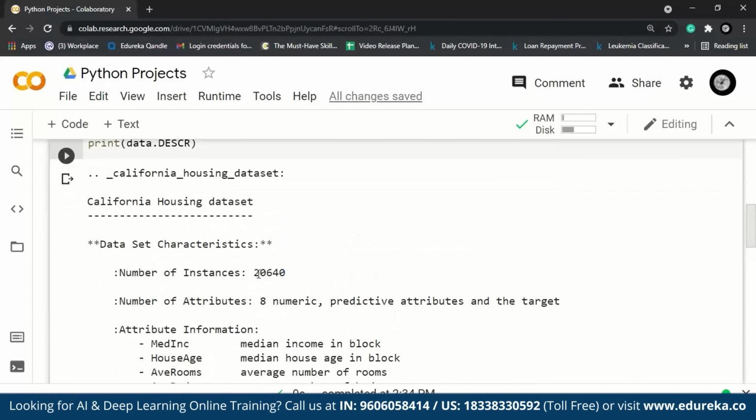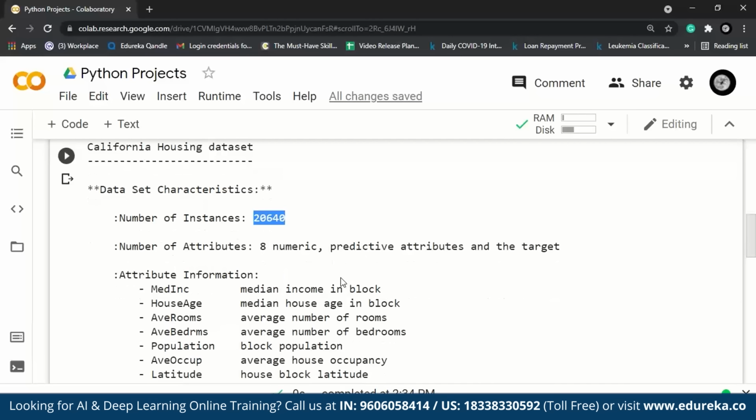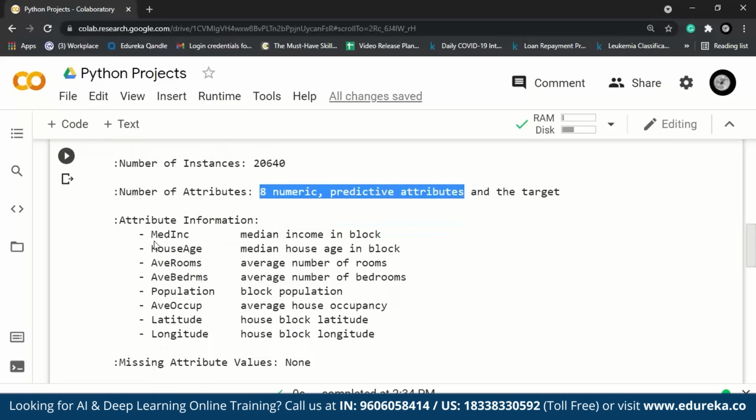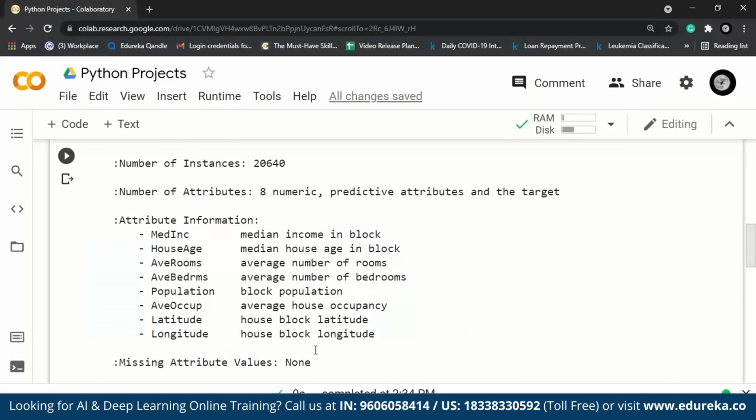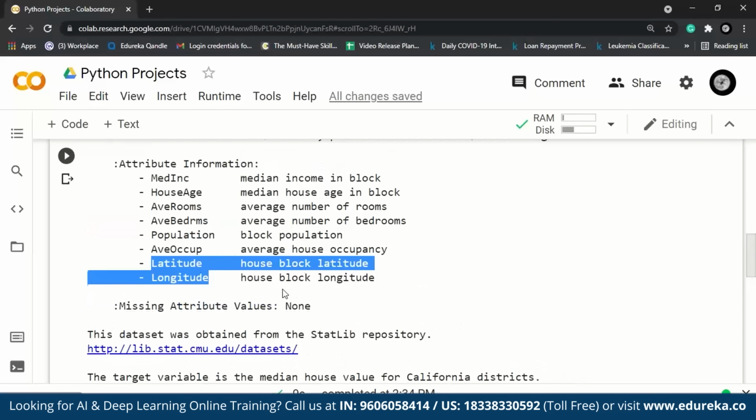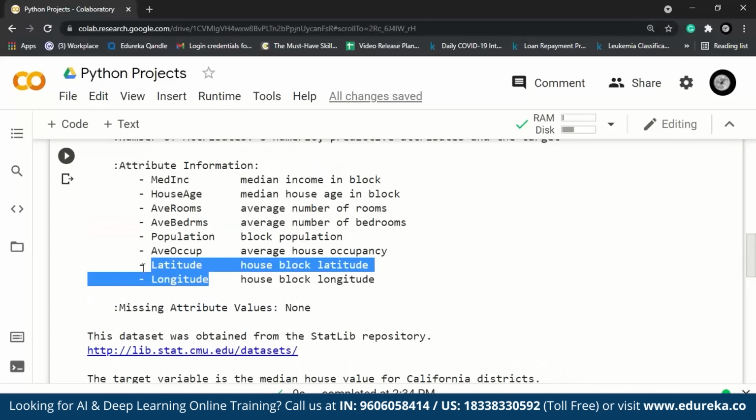So this data set over here has around 20,640 rows, and apart from that, it has 8 features or attributes, and this is what each of these attributes represents. So we have medium income, average age, average rooms, bedrooms, population, that is the population of the block, then average occupancy, then latitude and longitude of the house. Okay, and you know what, I'm going to show you something over here where we are going to use the latitude and longitude values to generate new values, which is also referred to as feature engineering.